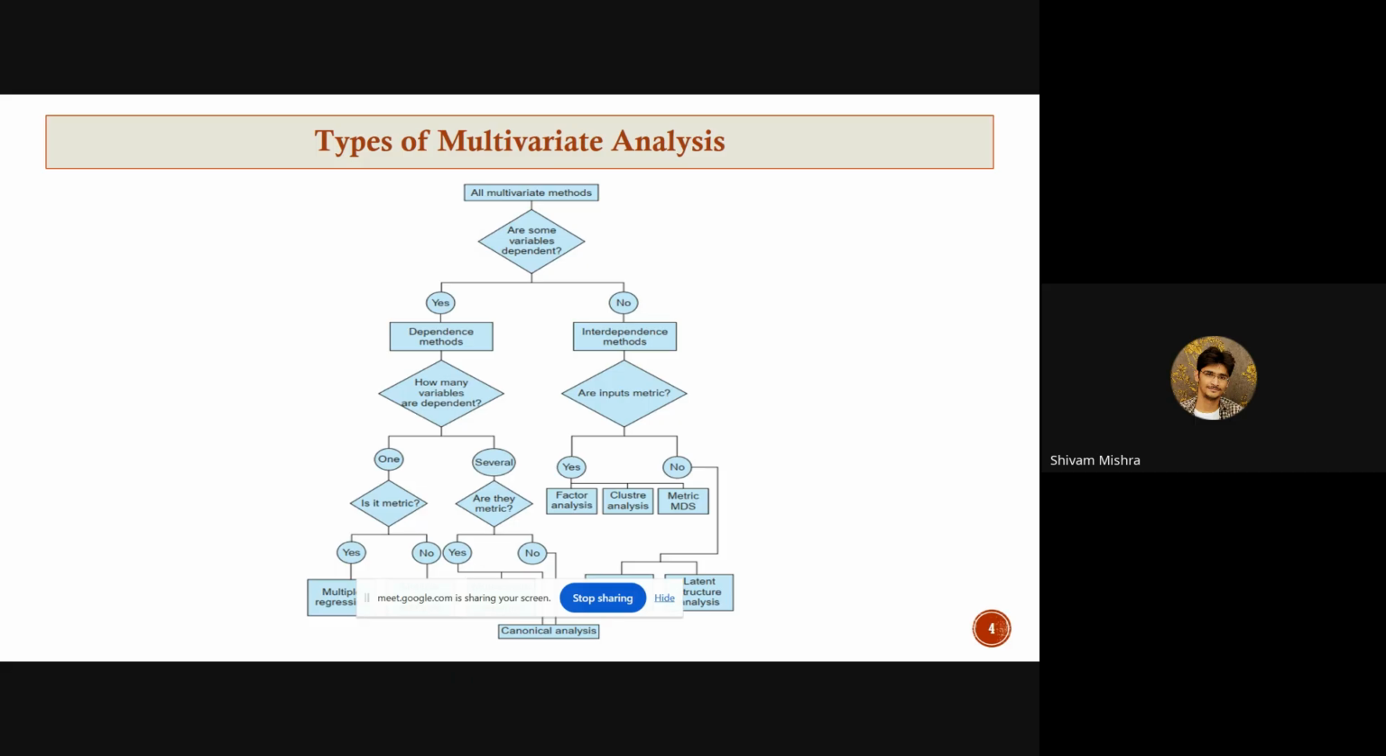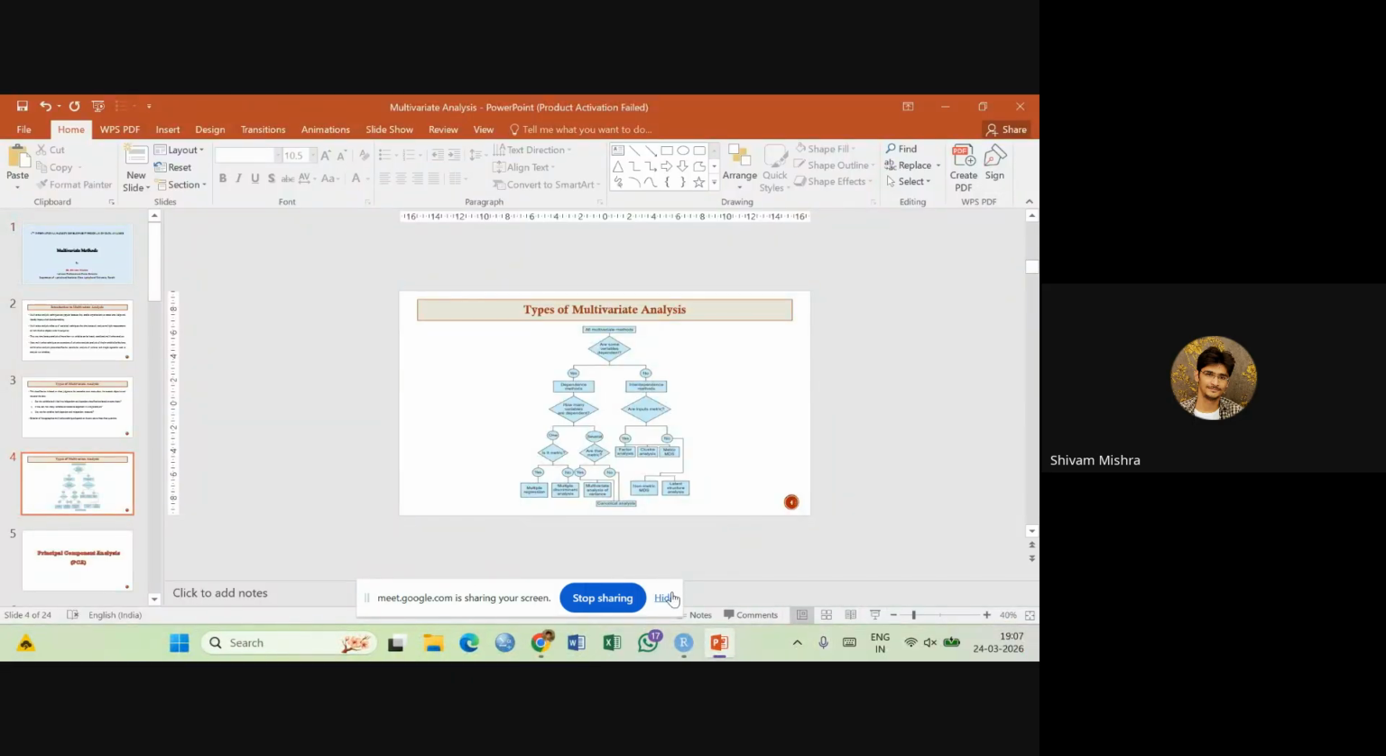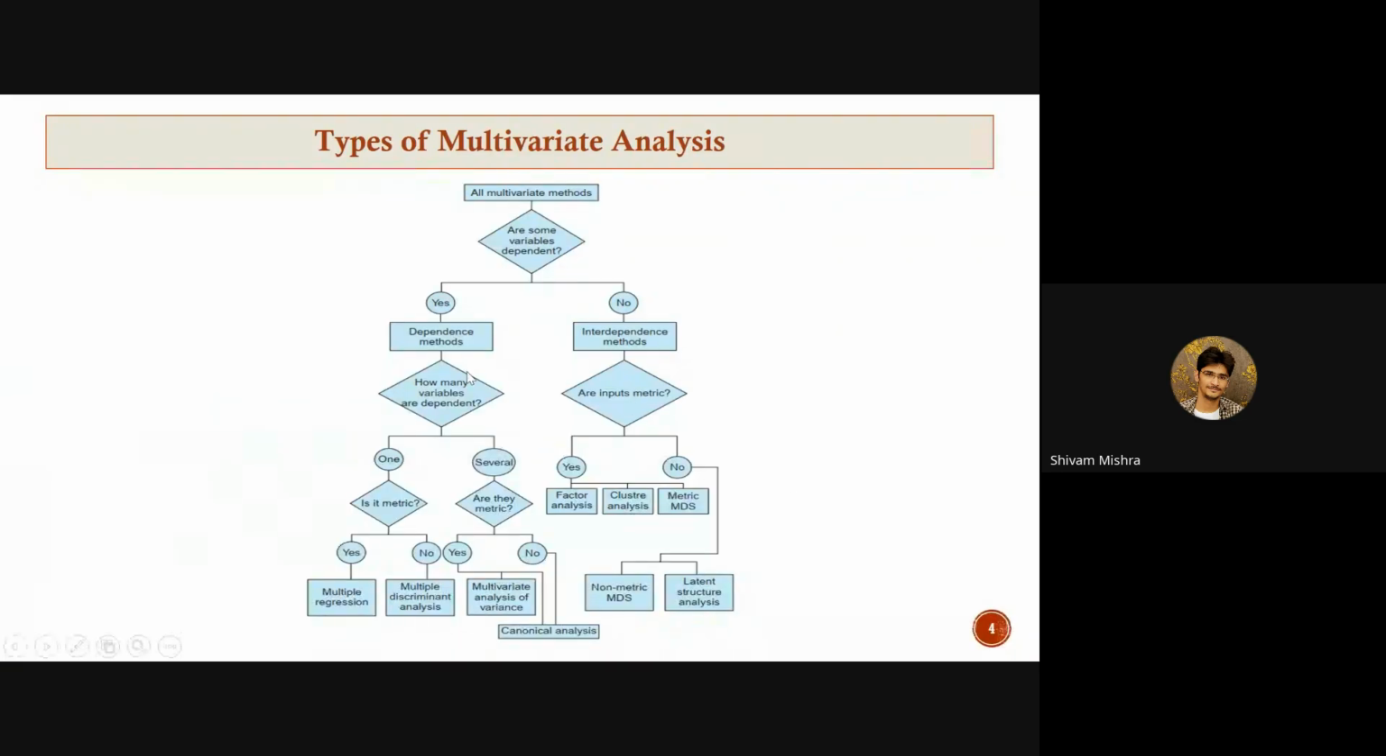If we see here, the first question we have is, is there any dependency between the variables or not? So in this flow chart, the first question is, are some variables dependent or not? If there is some dependency, we can use dependence methods. If there's no dependency between the variables, it means all the variables are independent of each other, then we use interdependence methods.